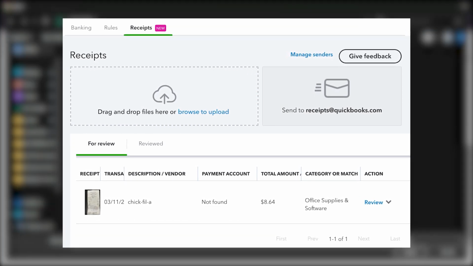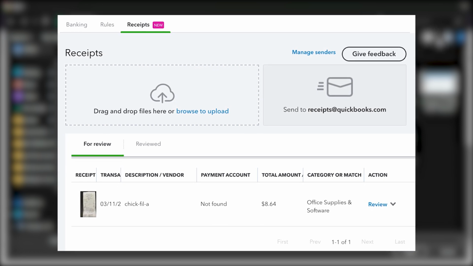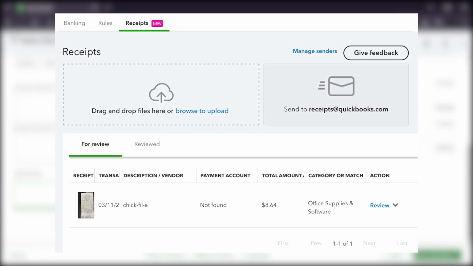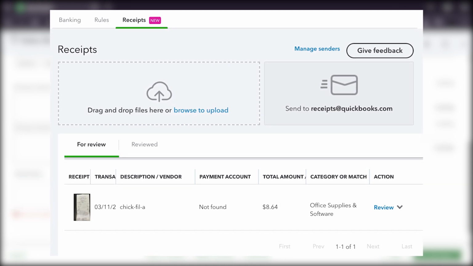Set up a custom email, like your name at qbdocs.com, in the receipt settings. Simply forward your digital receipts to this address and they'll appear in your account automatically.